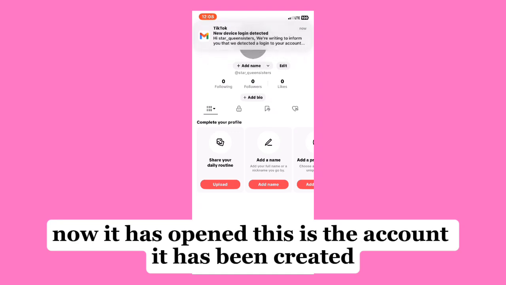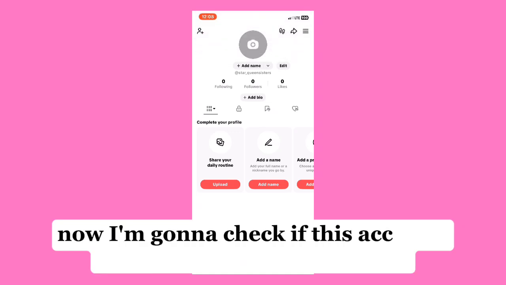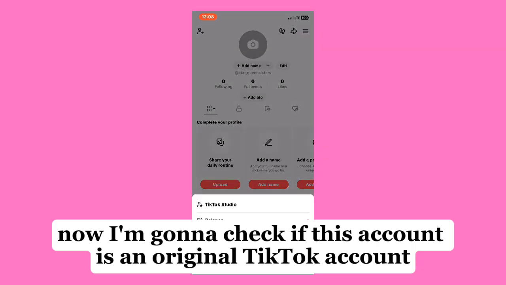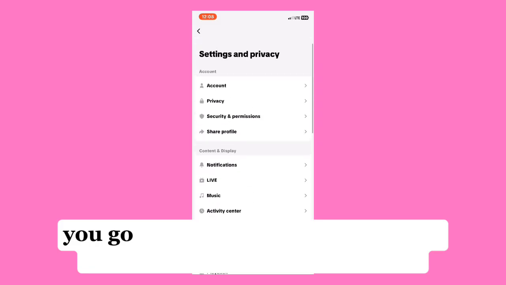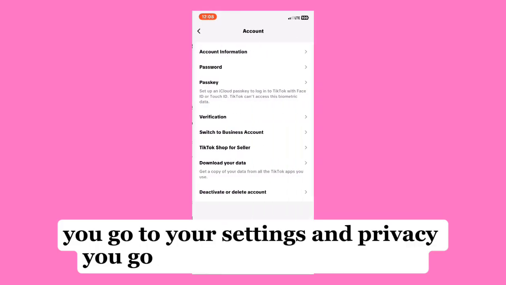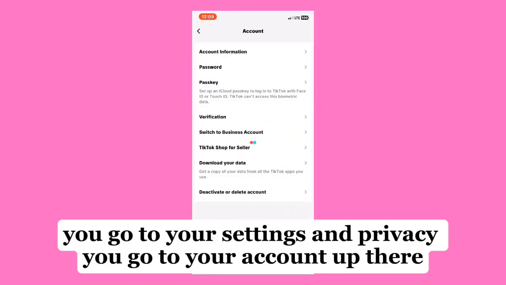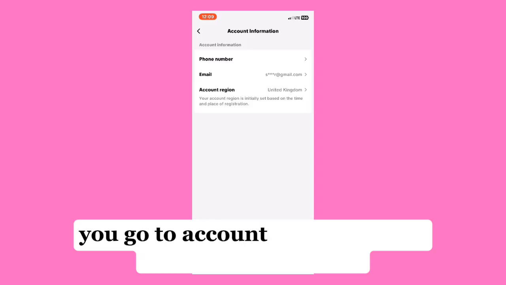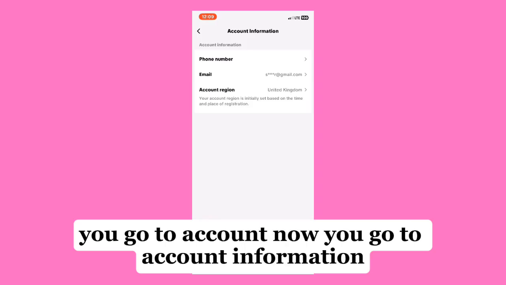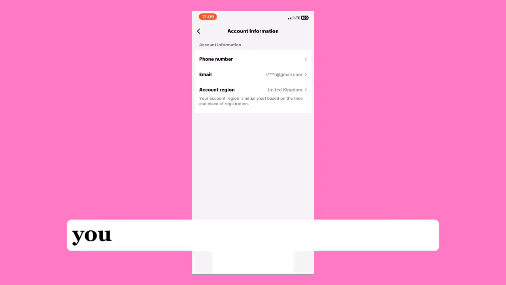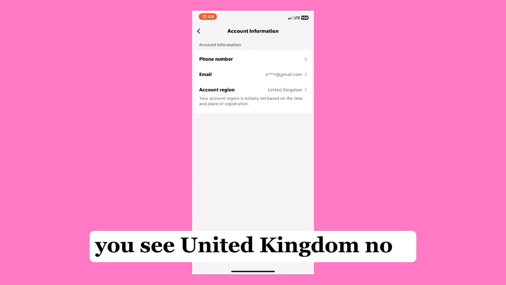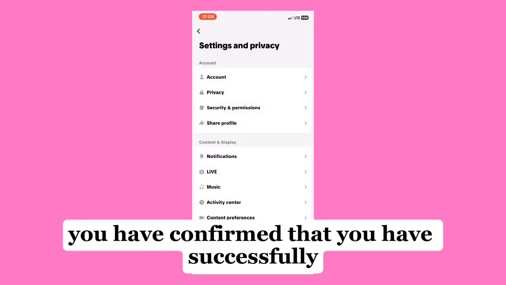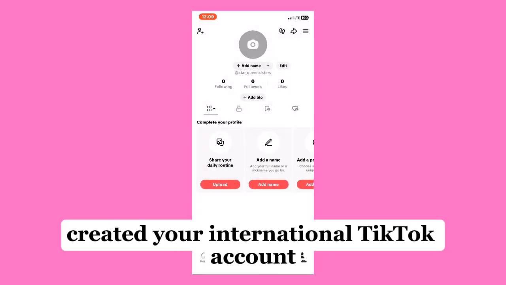It has been created. Now we're going to check if this account is an original TikTok account. You go to your settings and privacy. You go to your account up there. You go to account. Now you go to account information. And once you see account information, you wait for it. You see account region. You see United Kingdom. Now you have confirmed that you have successfully created your international TikTok account in the UK.